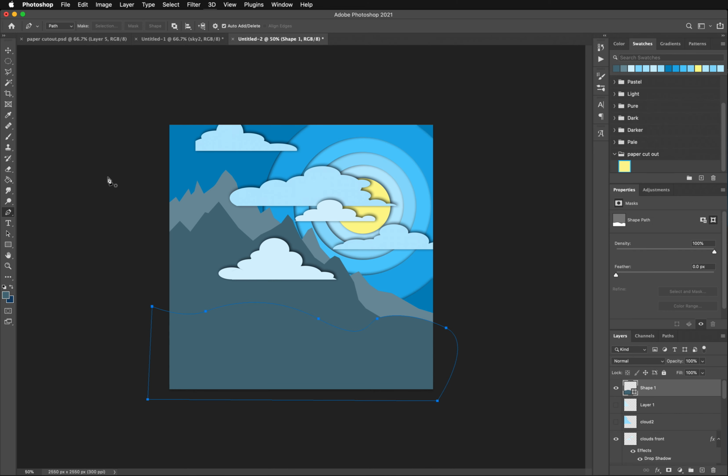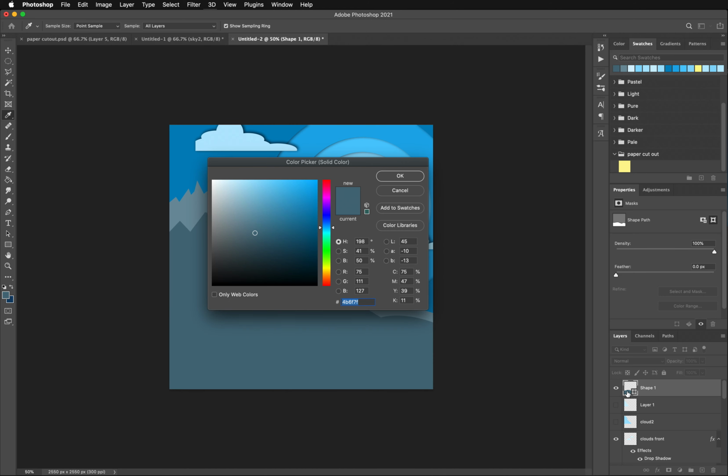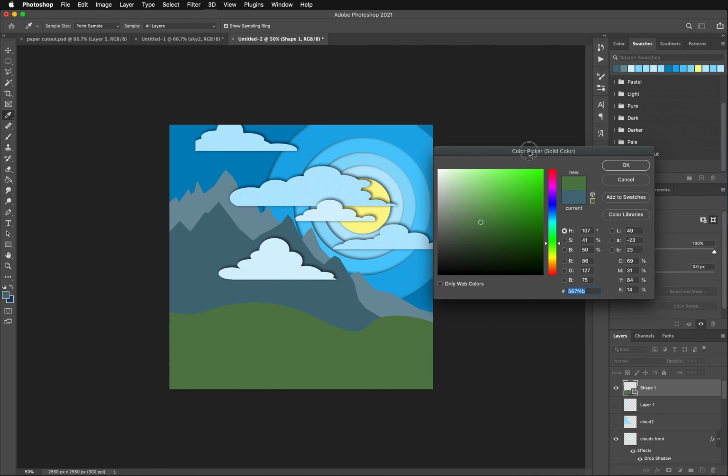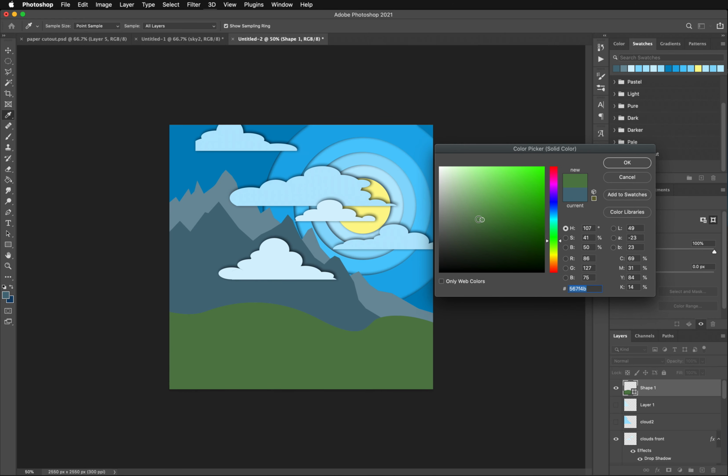Once I have it, I can click on shape at the top navigation, and I can look to change out the color. I can double click right on the shape layer and pick out a different color. So if I wanted to pick out more of a green, you see how it affects the image overall. And I'll pick out something a little bit more vibrant.